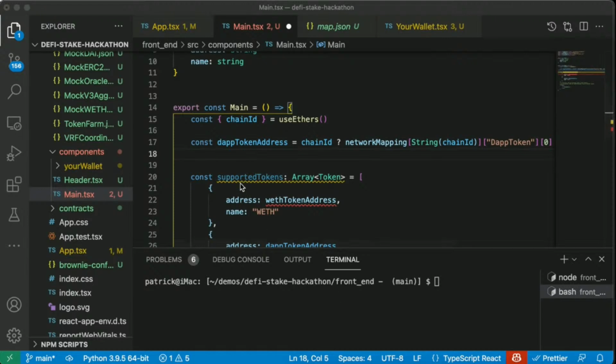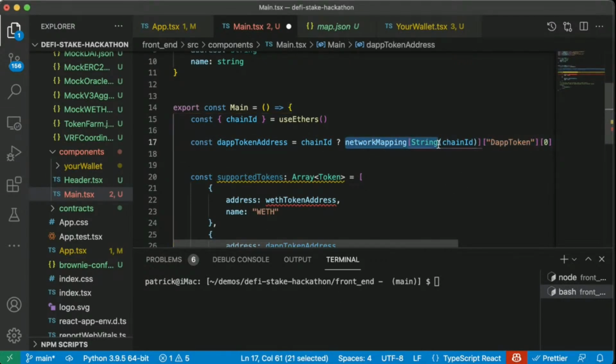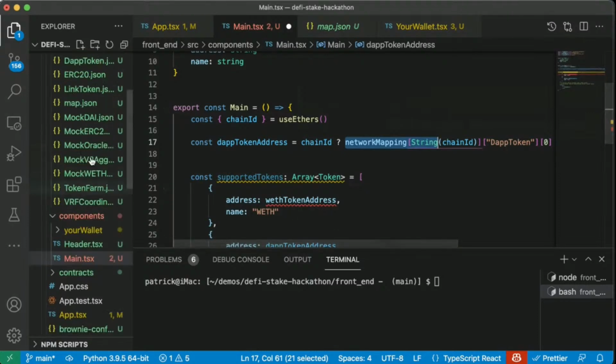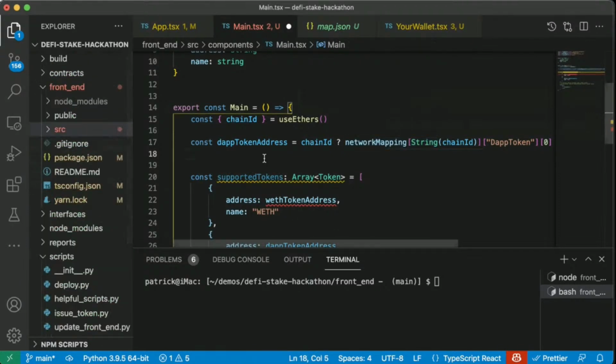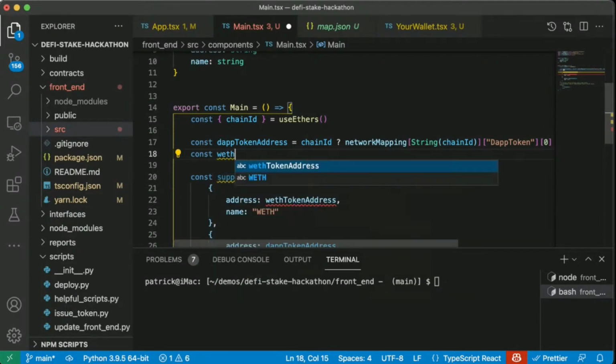We have that one. We also need the WETH token address. This one is not going to be in our network mapping, right? Because we aren't going to be the ones to deploy it. This one's actually going to come from our Brownie config or some other config file, right? So what we'll say is const WETH token address.